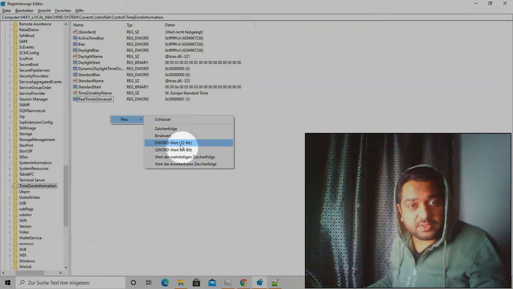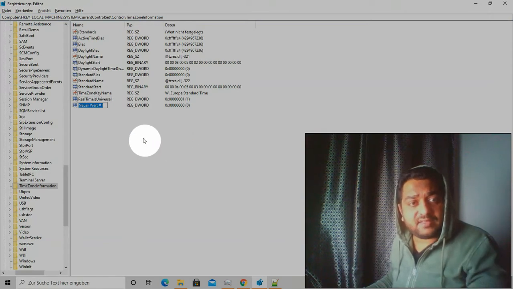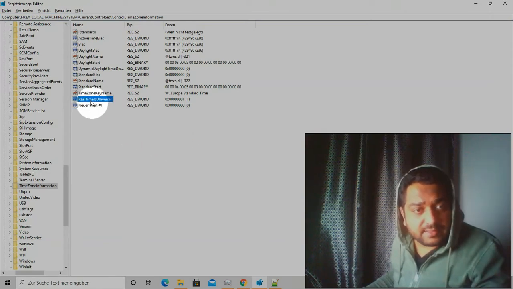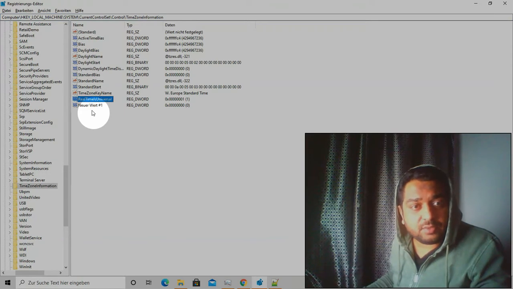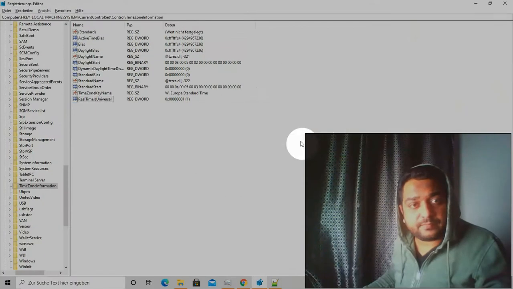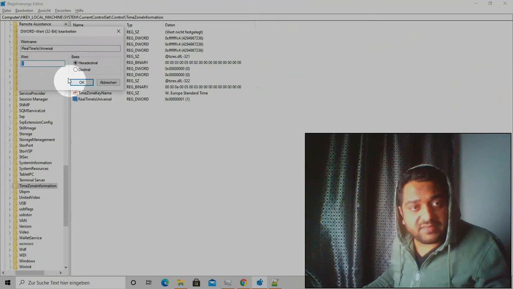And there you need to create a new DWORD value, 32 bits, like that, and give it the name RealTimeIsUniversal. So once you create the new variable, call it RealTimeIsUniversal, and then give it the value. Double click on it and give it the value of 1.